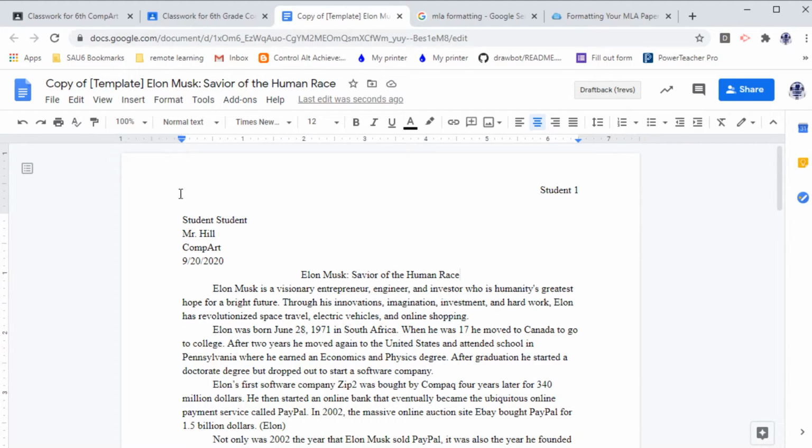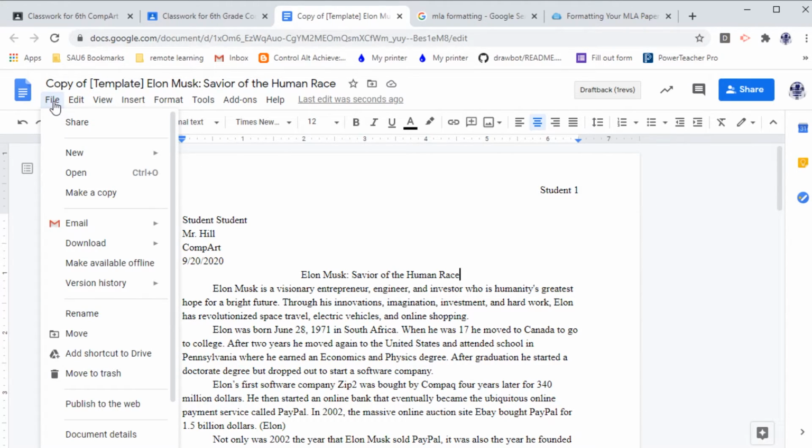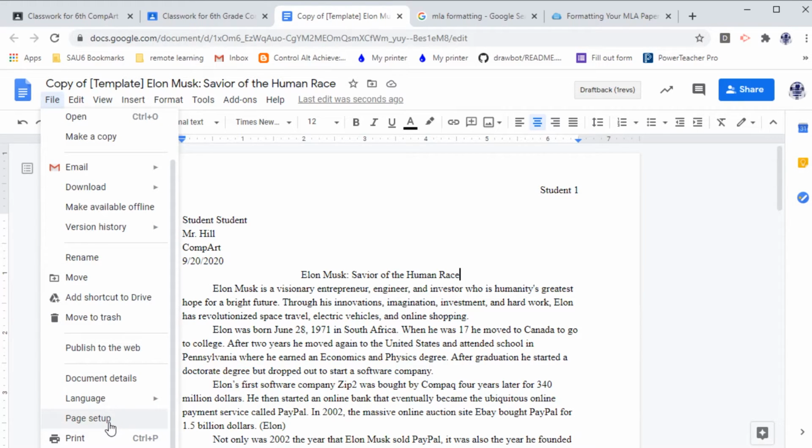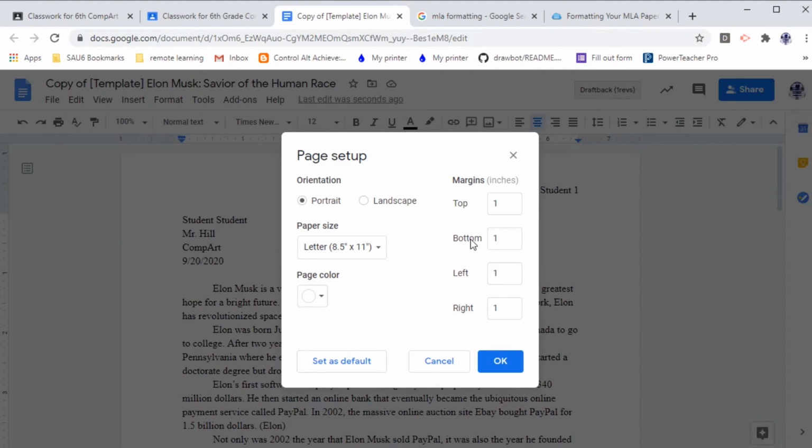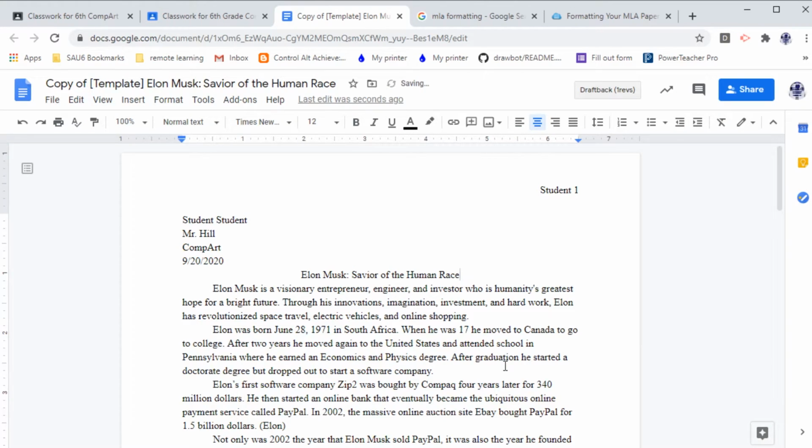Now I need to make sure that I have the right amount of blank space around my paper. If I go to File, Page Setup, we can see that under margins there's 1 inch. That means that between the text and the edge of the paper there should be 1 inch. I want 1 inch between all of these. Sometimes you might see something like this, where it's a different number. For MLA formatting, we want 1 inch all around.